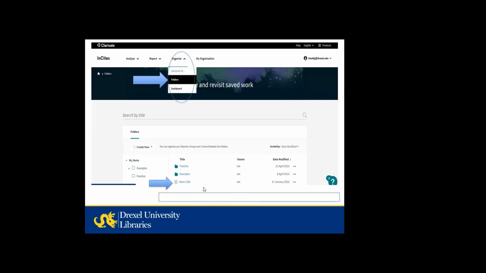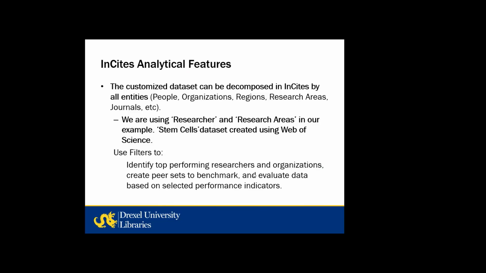Now we are going to use this as a customized set. So this data set can now be decomposed into people, organizations, regions, research areas. If we are going to focus on research areas and researchers, people as researchers, to see trends in this.